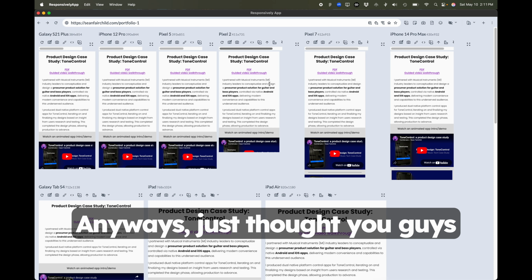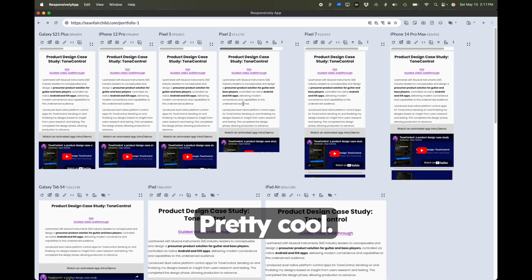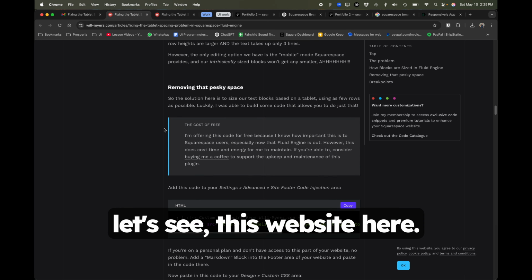Anyways, just thought you guys might like knowing about that. It's a really handy app. Like I mentioned, totally free. Pretty cool. Responsively app. I'm getting a fix from, let's see, this website here.